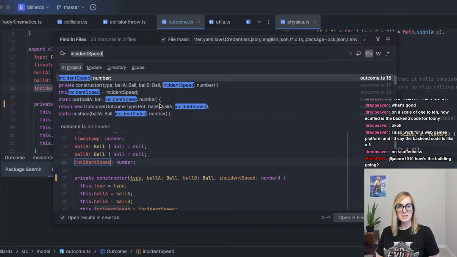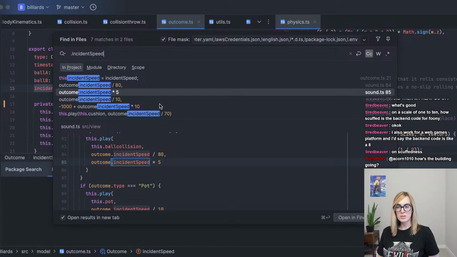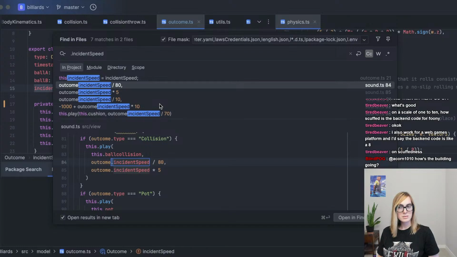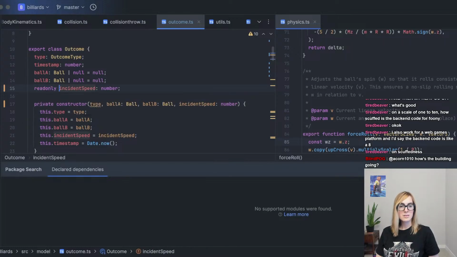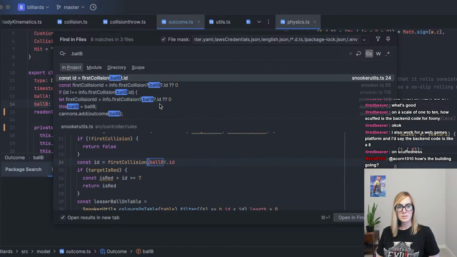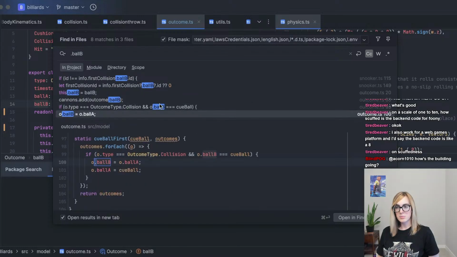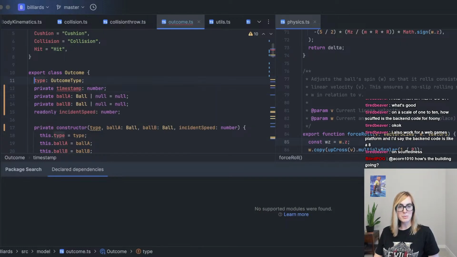What about this outcome.incident speed? That gets called outside. But can it be made constant? Yes, it can. Okay, what about this? Collision, this is outcome. So that might be different. Outcome.boppy. Okay, I think this can also be made private. Let's just make everything private, and then we'll see if it yells at me.